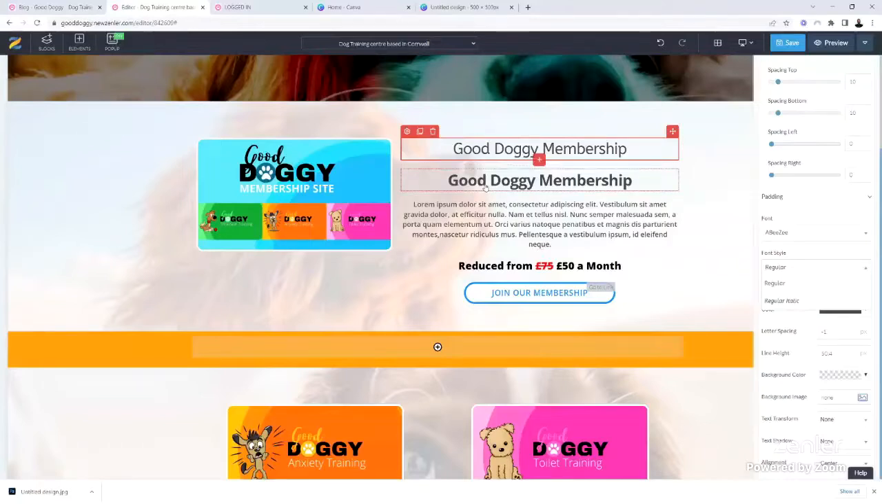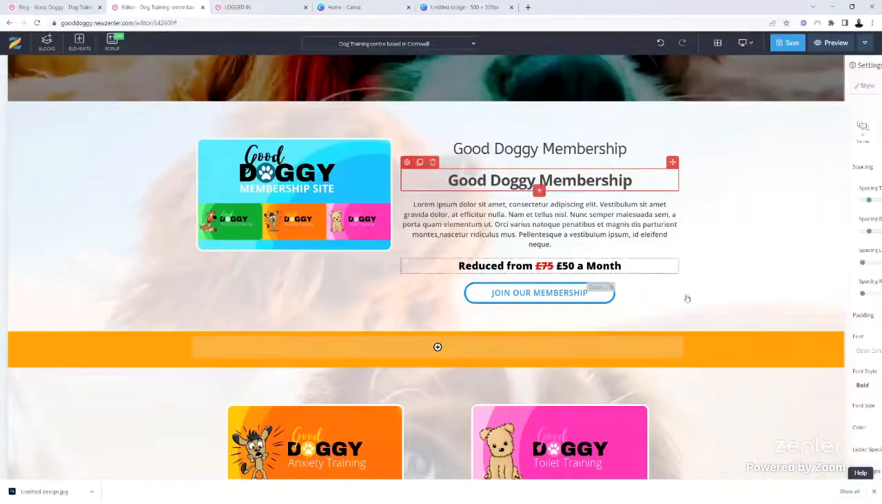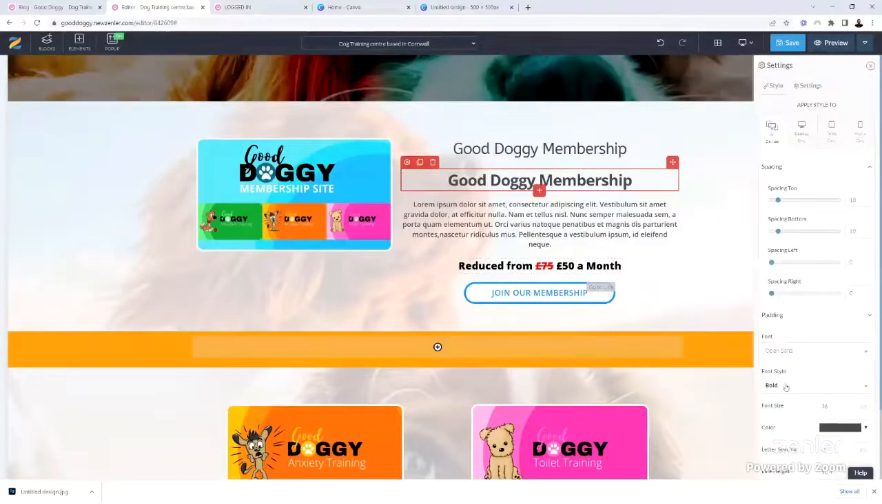So remember, try to stick to 1 to 2 fonts maximum. Make sure those fonts have a lot of choice in them so that you can do varying weights of those. Also make sure that your headings and your subtitles are the same font size, okay, throughout.